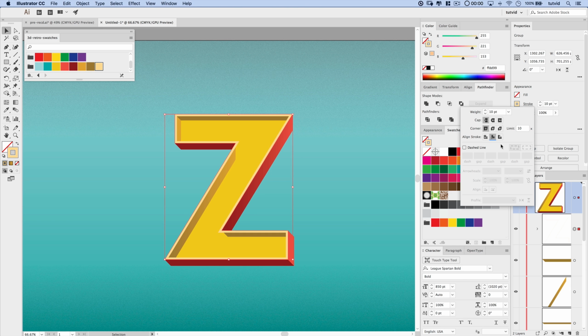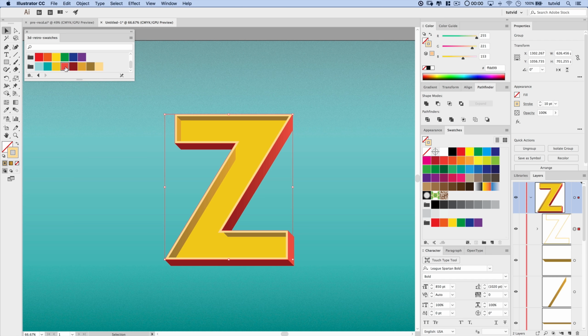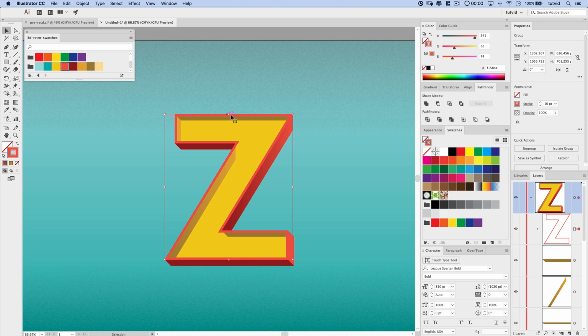Now, I really should have set the fill of the stroke not to this light beige. We're going to get to the light beige in a moment. I actually want to set it to the very lightest red that we have. So I'm just going to select the light red. There we go. That's the proper color for our initial stroke.